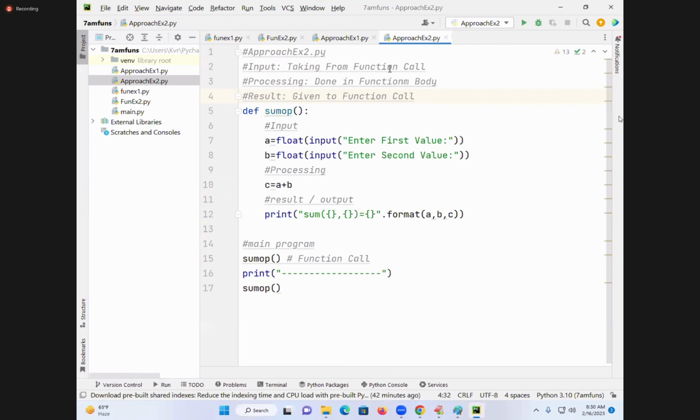Where am I taking input? Function body. Processing done in where? Function body. Result displayed in where? Function body. This is called another pattern. Second pattern. Last and final.